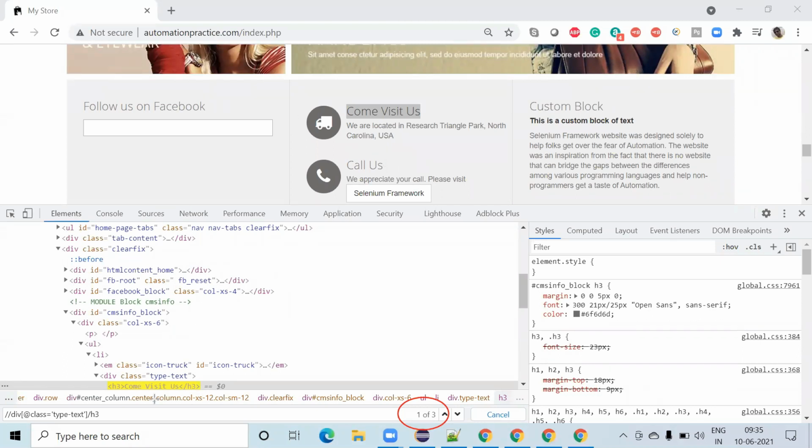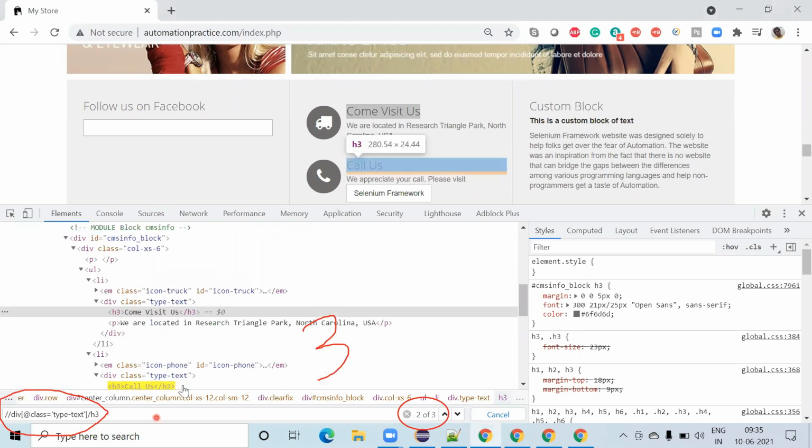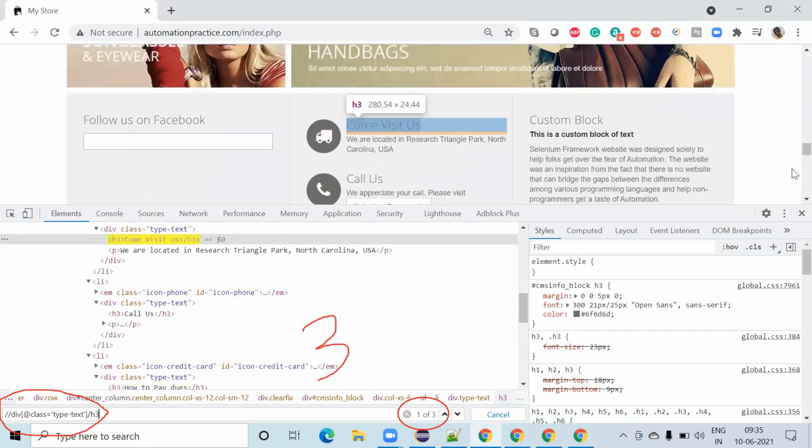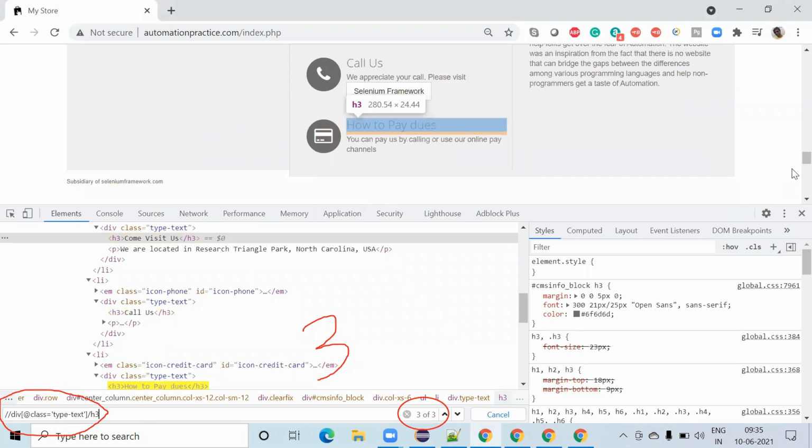Okay, so now this XPath I have created is working, but it is telling that with the same name and tag, a total of 3 are available. What are those 3? Click on enter. The first one is come visitors, the second one is callers, and the third one is how to pay dues. So these 3 are available.